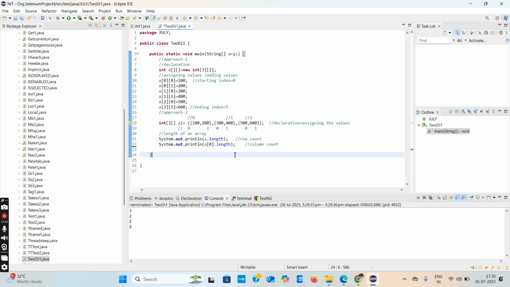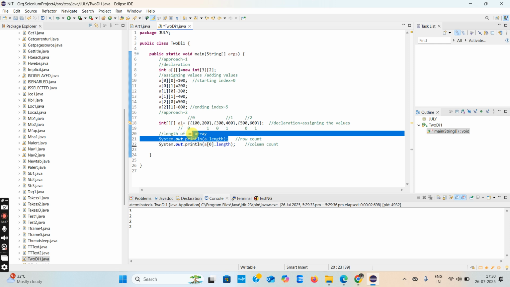So one dimensional array. This operation is performed in a one dimensional array: size of an array. In a two dimensional array, this operation performs the row count. Next, I can display only the length of an array.